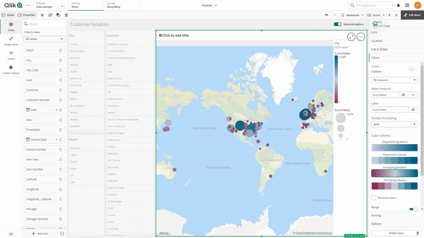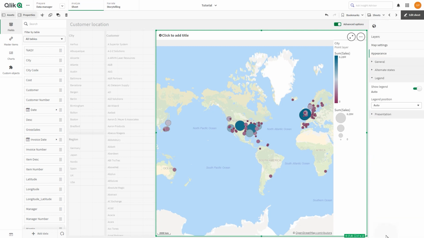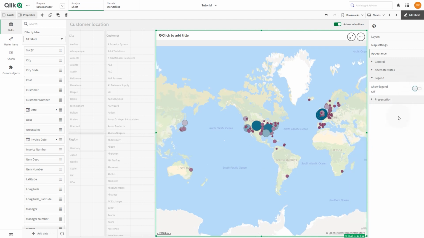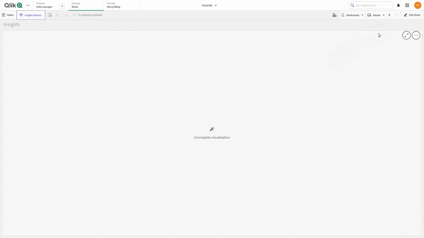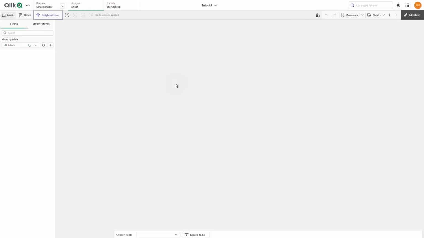Go back to the map settings. Under Appearance, select Legend and toggle off the Show Legend. Add the title Location to the map. This sheet is complete. Now you can start creating the Insights sheet.